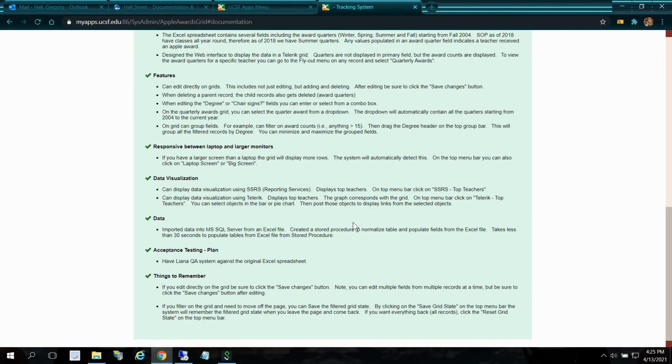So we covered data visualization. Imported data into Microsoft SQL Server, which is our database, from an Excel file. Created a stored procedure to normalize tables and populate fields from the Excel file. Acceptance testing plan: have Liana QA the system against the original Excel spreadsheet.